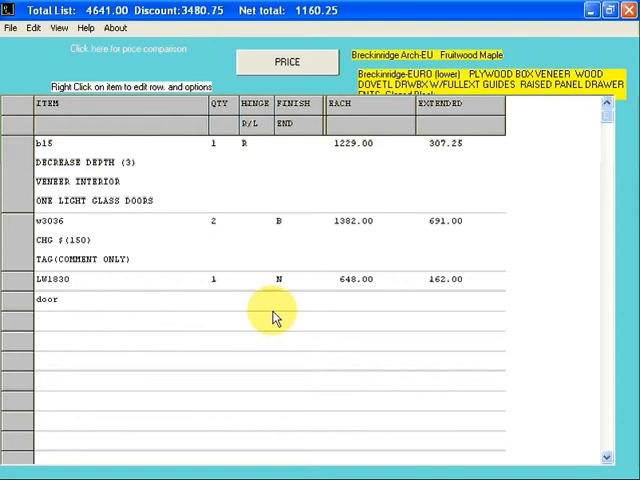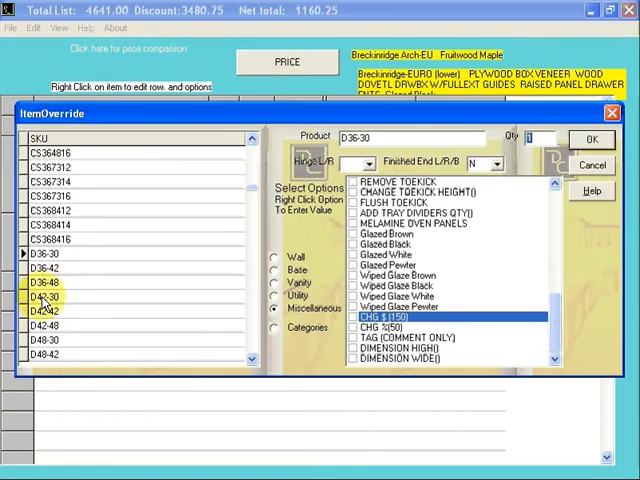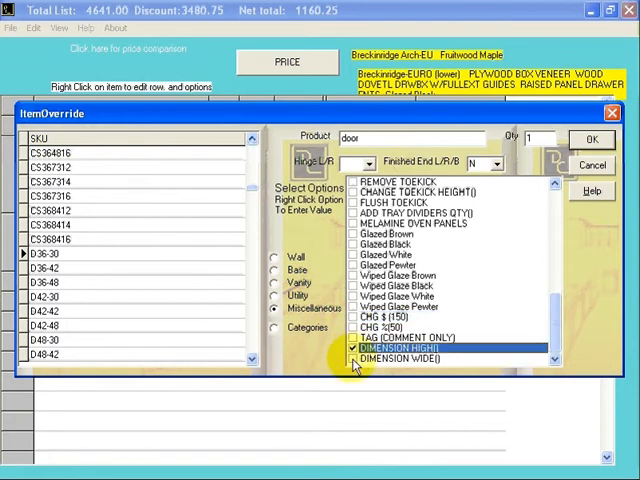Another option you can choose is door. If we enter a door by itself and a quantity of 1, double click on the door. We now need to go to the bottom of our option list again. Click on the dimension high field and the dimension wide field.